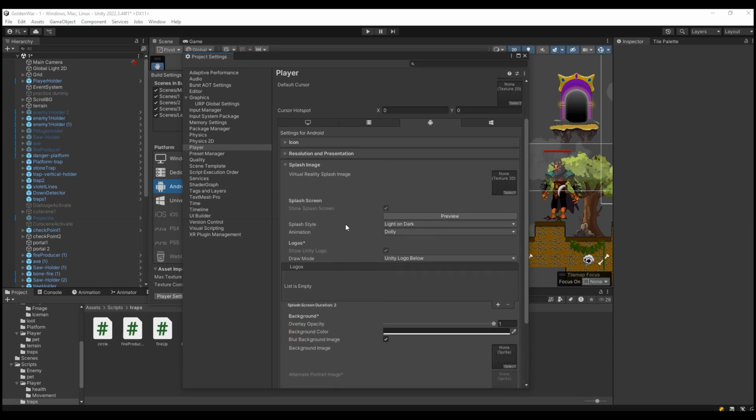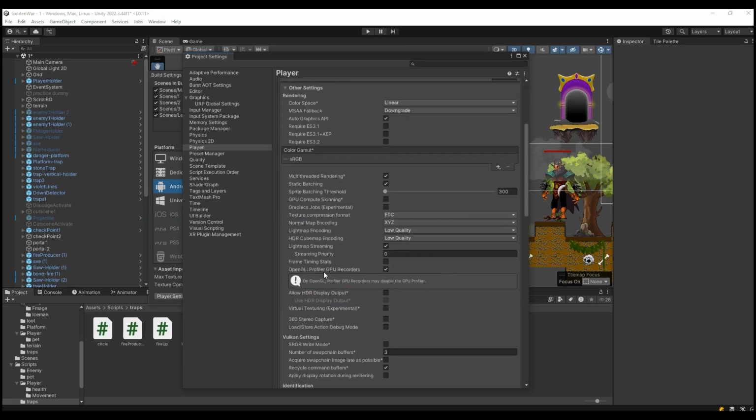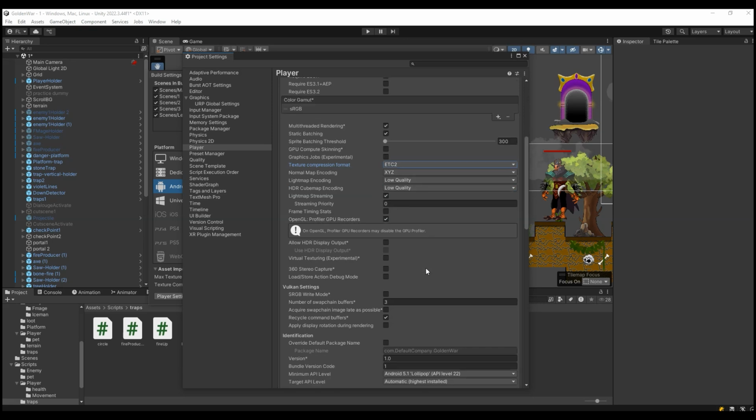And you can add them, these are not important. So the texture compression format, it's better that you use ETC2 for compression that is more performant for the phone, the mobile. Something like that.